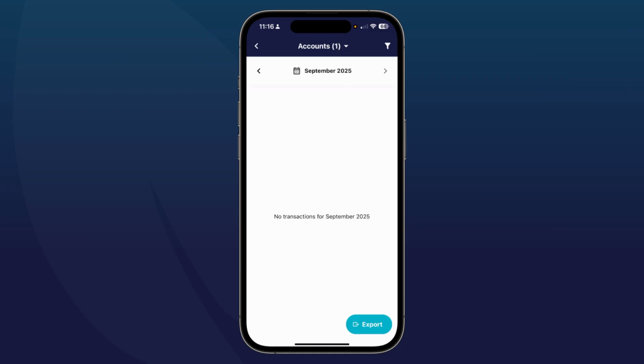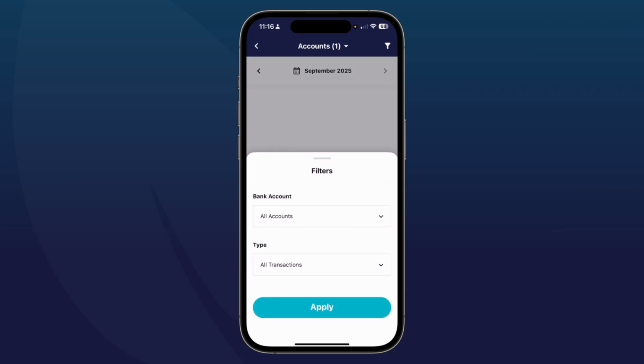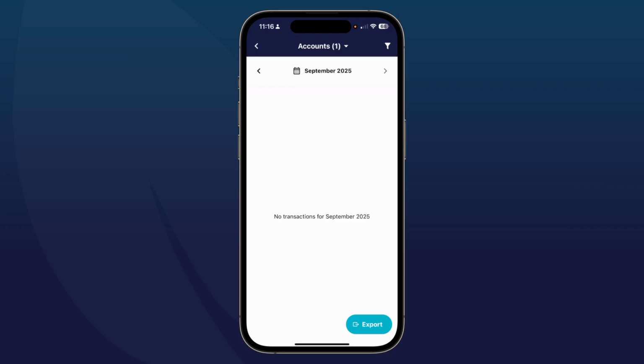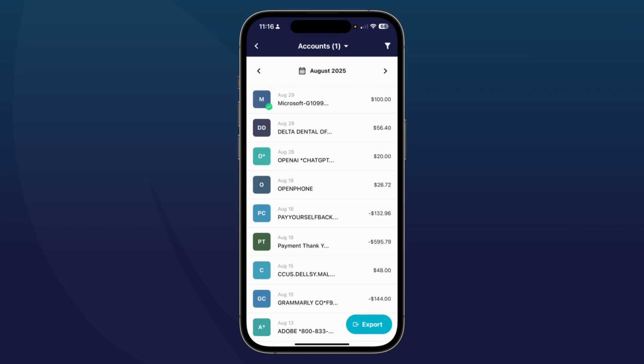Exiting out of that screen, you also have the ability to filter through the transactions using the filter icon on the upper right hand corner. Here you can see that you can filter by bank account and then the type of transactions. You can do all, reconciled, or unreconciled. Okay, we're going to leave them set at all, and we're going to apply that. On the lower right, if you want to export reconciled and unreconciled transactions in a simple CSV format report, you can. You would just tap export there, okay?